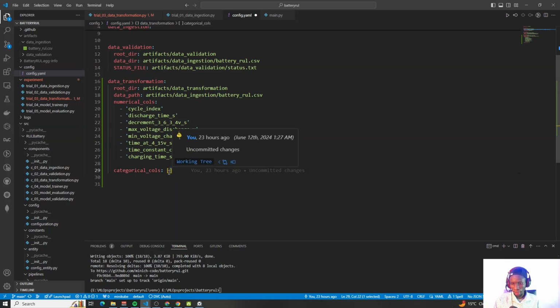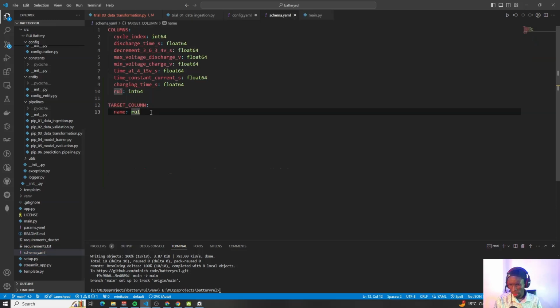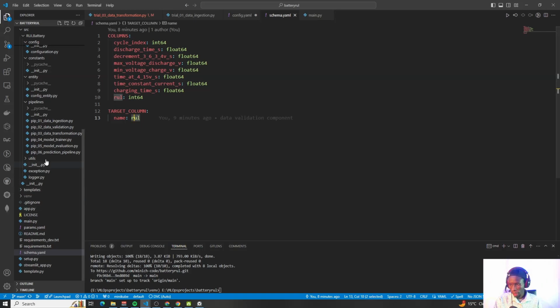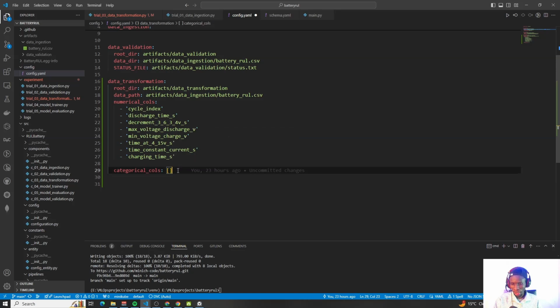if in future we do have categorical columns, then we can just provide a list of those columns. So we just list the column names. And when we are listing these columns, remember to exclude the target column. So we can see in the schema.yaml, this is our target column. But when we look at the config.yaml, we have excluded that column. Because we are going to do some data transformation, and we don't want to include that target column.